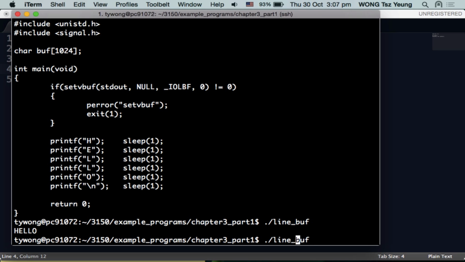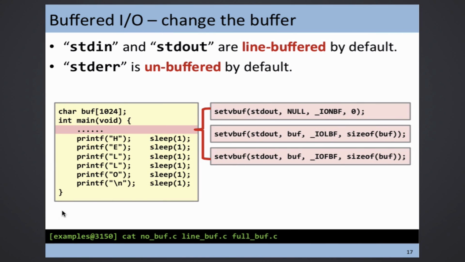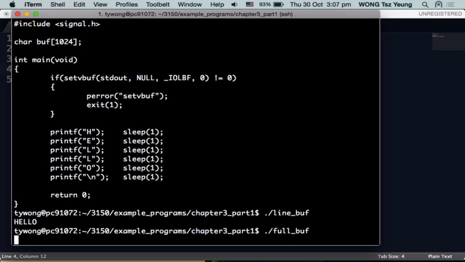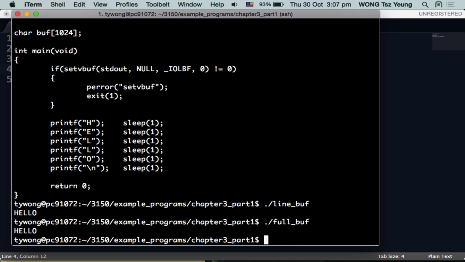Last one, I call it full buffer. So what is full buffer? Full buffer has only two conditions under which it will put the output to the screen. The first condition is that the buffer is full. The second condition is that the process is about to die. Can you see the difference between the line buffer and the full buffer?